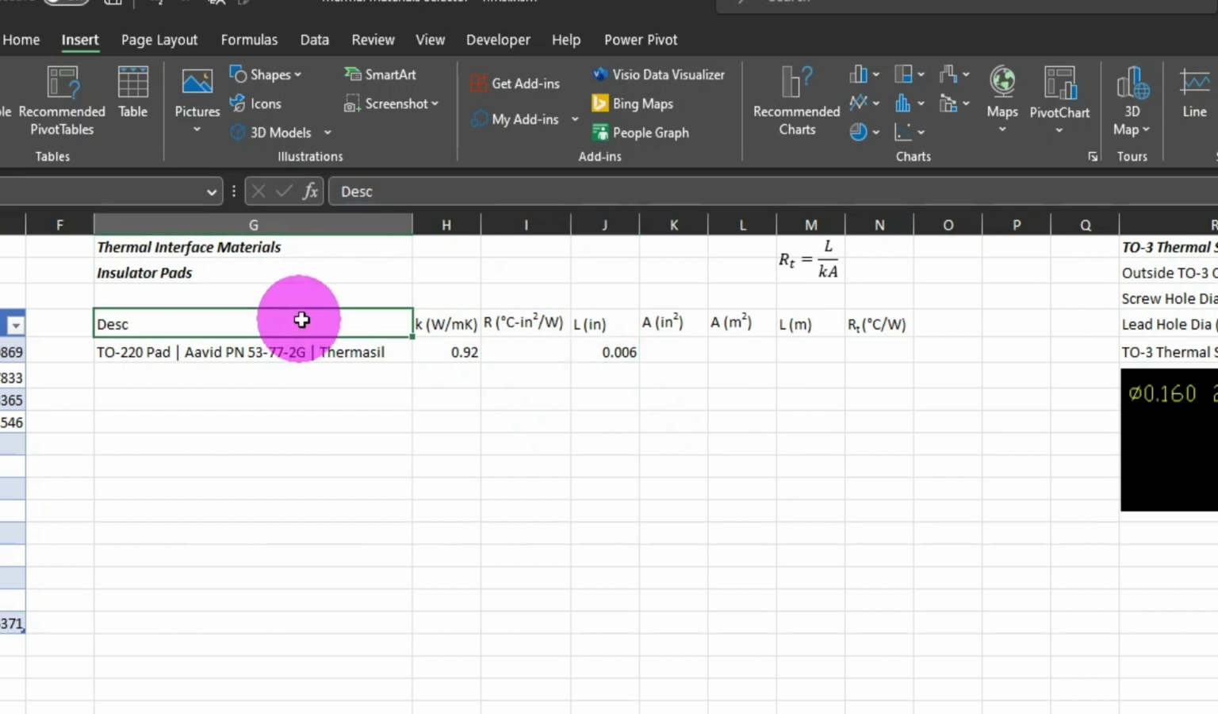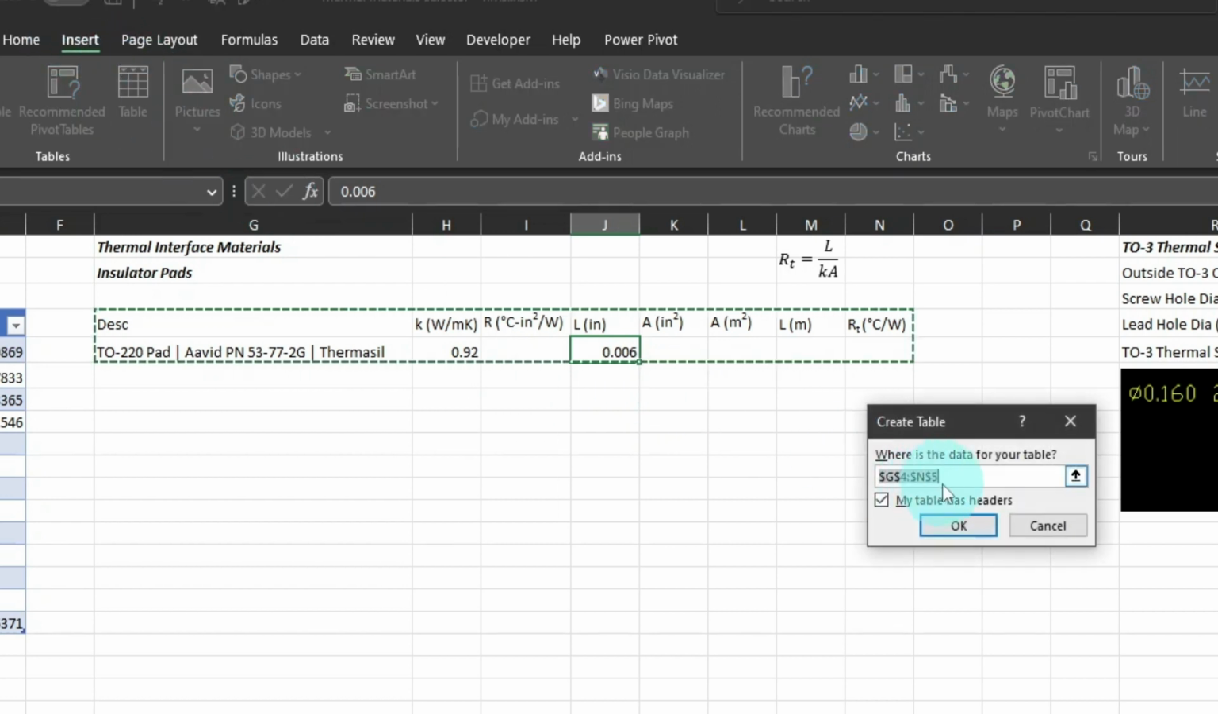Now we will make a table for the thermal interface materials. Thermal resistance will be calculated based on either conductivity or bulk resistance. We will make it smart to know which one. Make it a table and turn off the filter button.